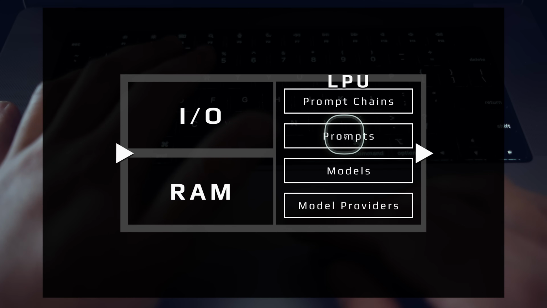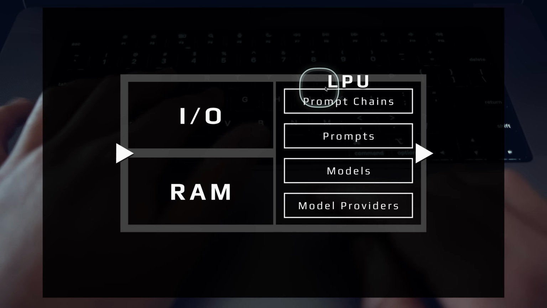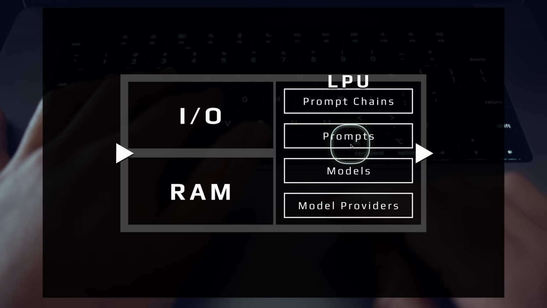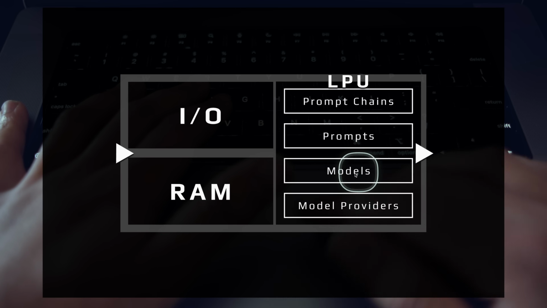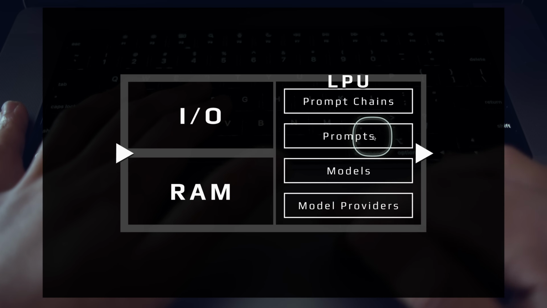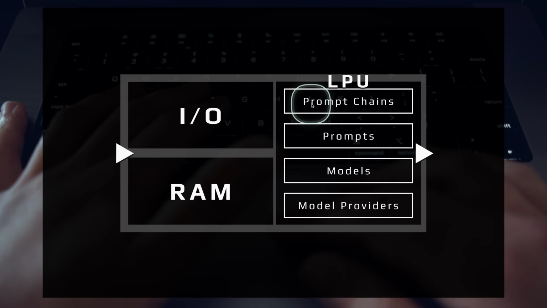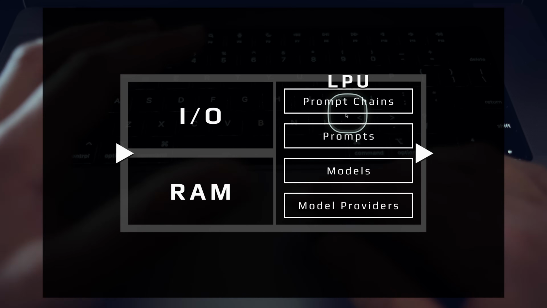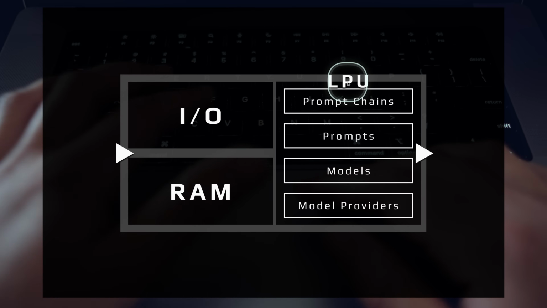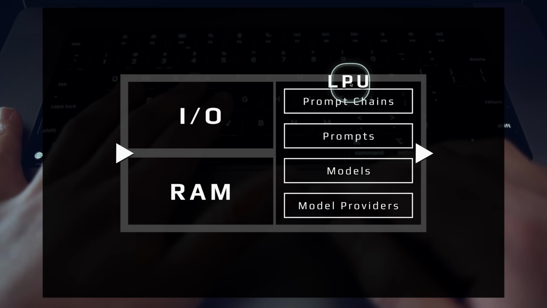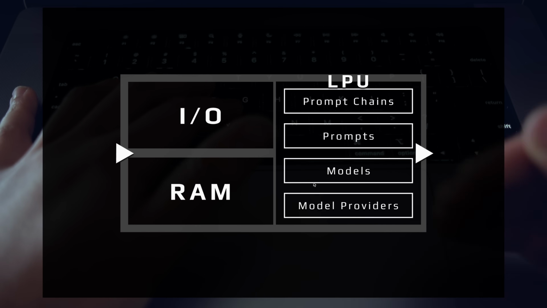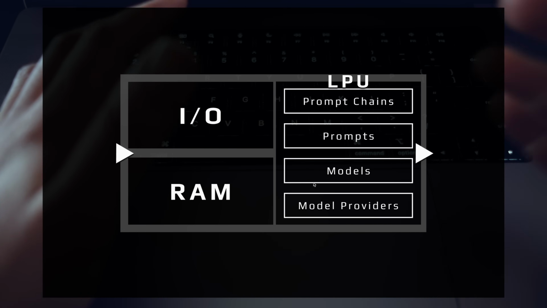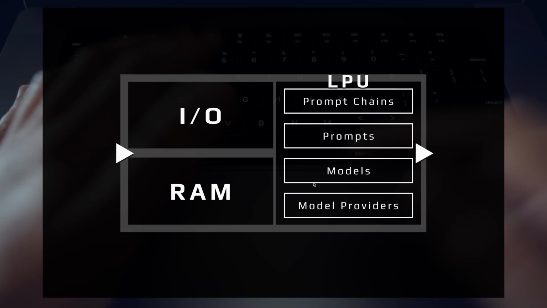This is really important to mention, and this makes up the LPU. This is the key component of the agent architecture. Your model providers, your individual LLMs, your unique domain-specific prompts, and how you chain your prompts together using different prompt chaining techniques and patterns is what makes up a very powerful LPU, language processing unit. We're using the OS architecture as an analogy here for the architecture for great, powerful AI agents.